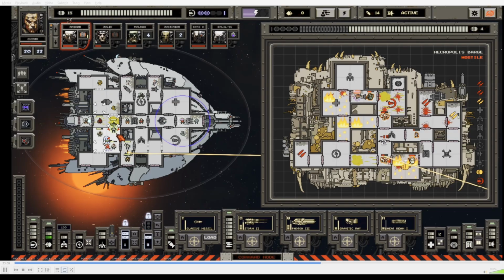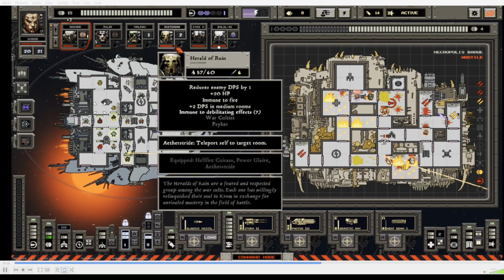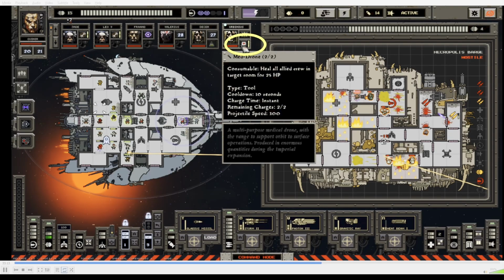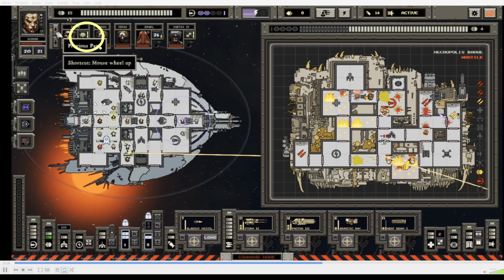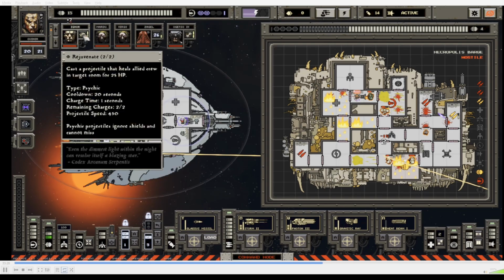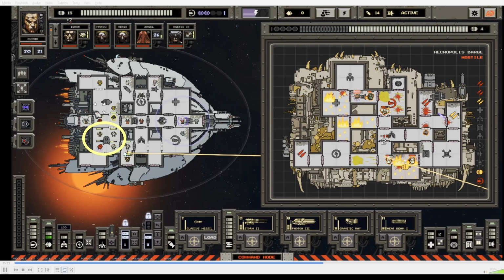Let me use the Medrone. It's instant. You know, I'm gonna use Rejuvenate because it takes time to cast. Oh, you know what? Yeah, I'll use Rejuvenate. Sure, let's use it on him where he's right here. Okay, so I'll get these guys healed up.